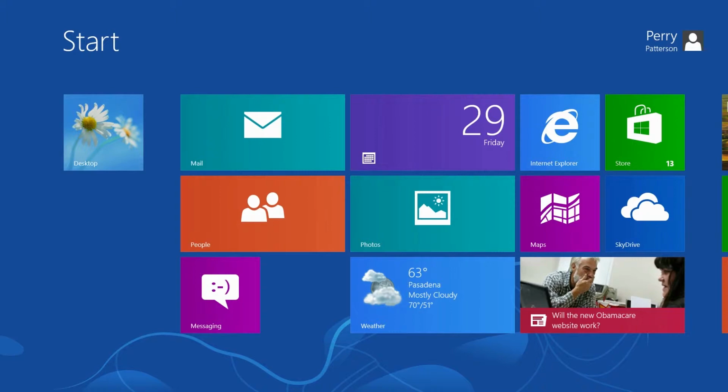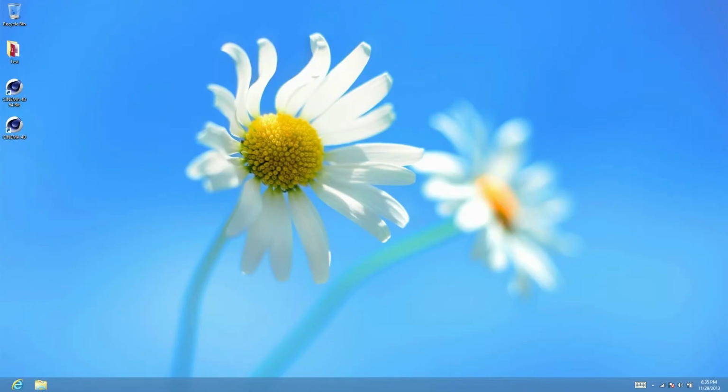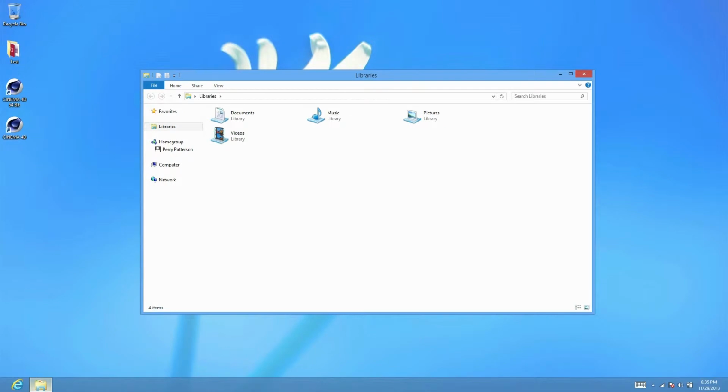First of all, you want to be in the desktop. I just want to show you something real fast. Go down here, and I'm going to go to Computer. And you're going to see here that I have a flash drive in there, and it's all ready to rock and roll.